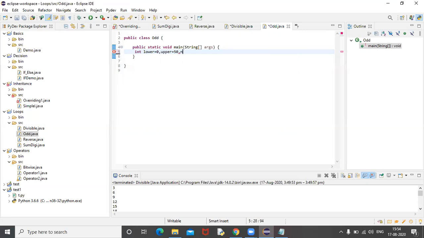So my number is going to be an odd number. Now let us go with for: int i is equal to lower, starting from lower, and then i is less than or equal to upper, and now here nothing other than i plus plus. Every number you can check here.